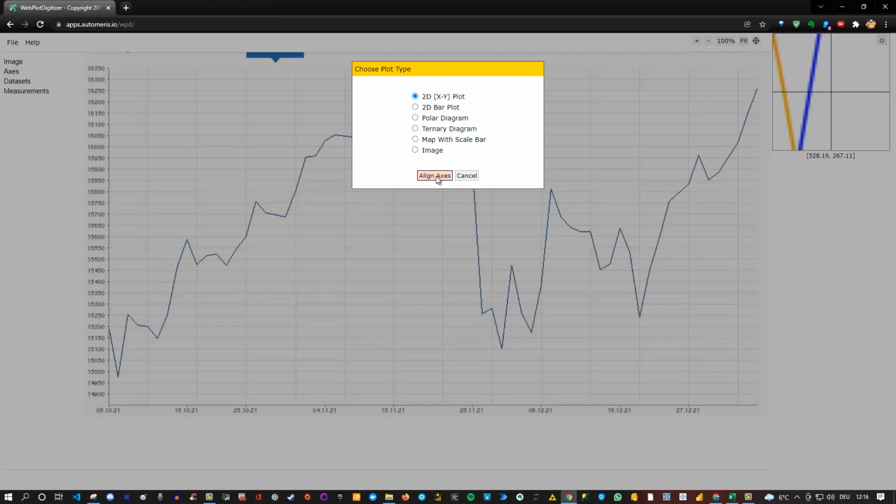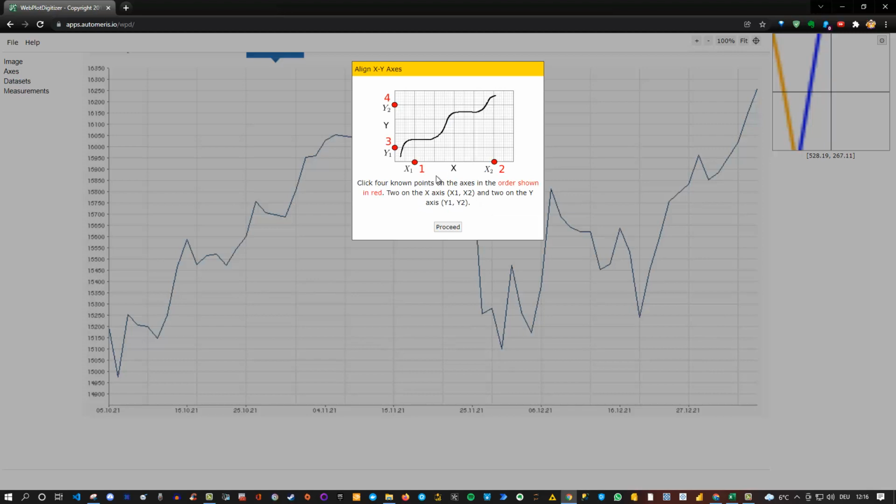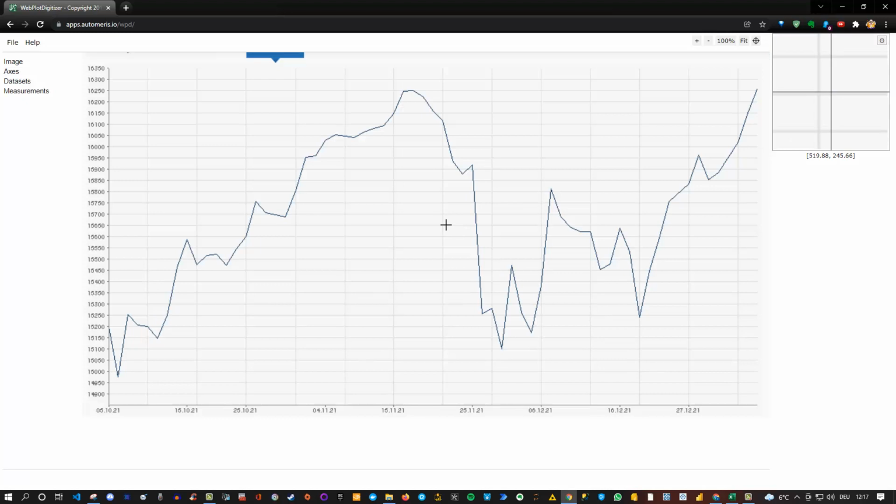Then I click on Align Axis. And then it needs 4 specific data points from us. So we need to click twice on the X-axis and twice on the Y-axis and feed it with some values for that. But that's quite easy. So let's click on Proceed. If I take a look at the image here, I can easily say, okay, here for instance is the 15th of October in 2021. So I can simply click there. And here for instance is the 4th of December in 2021. So I can click this as well.